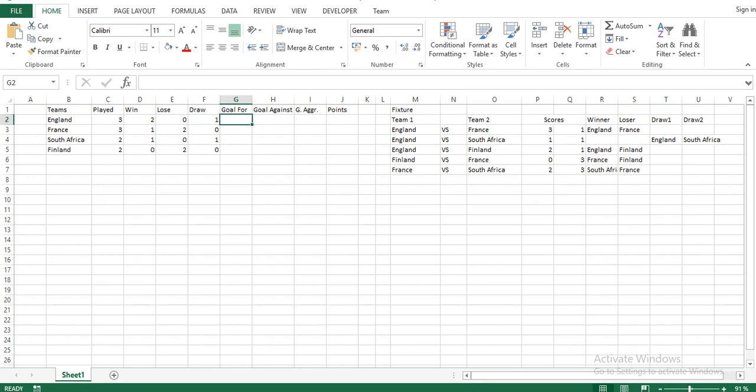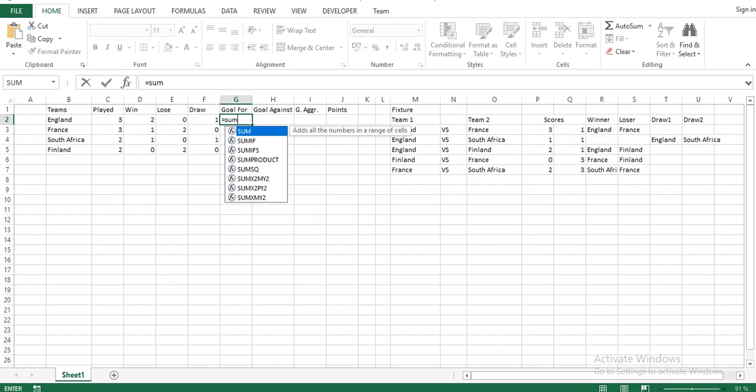We'll get to that. So let's do the count for the goals for. How are we actually going to count how many goals individual sides have scored? What I will use this time is a function called SUMIF. Basically, with SUMIF, you can determine what kind of criteria you want to sum.